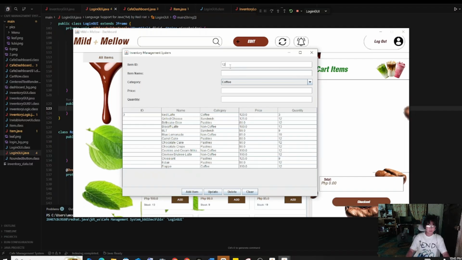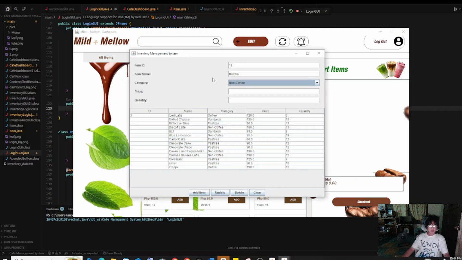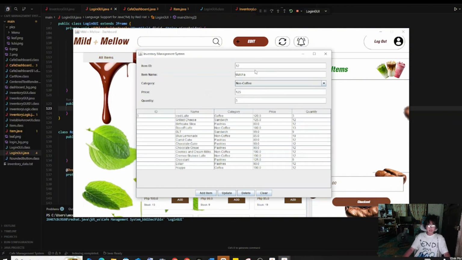So I'm gonna put, let's say we want to add matcha. Matcha is not a coffee, so we're gonna put it in the category of non-coffee. Then the price, let's say 125. Then the quantity, let's say 3. So after filling all these tables, you can press the add item.